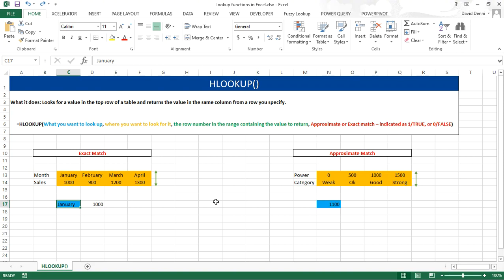Let's go over a second example using an approximate match this time. Just like the VLOOKUP, for the HLOOKUP to work with an approximate match, the data on the first row has to be sorted in ascending order. In our case, we have a list of values labeled as power and corresponding categories from weak to strong. That is the value here that we want to look up, and there is no exact match in our table. However, 1100 is between 1000 and 1500, so we would like to get the category good.